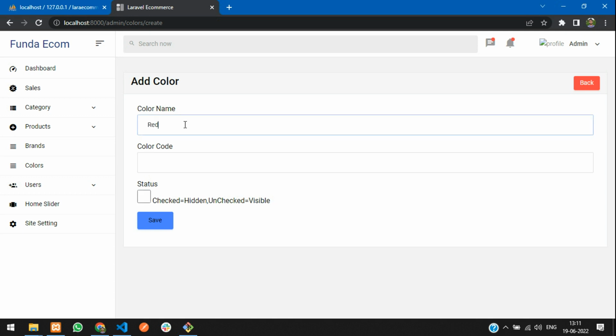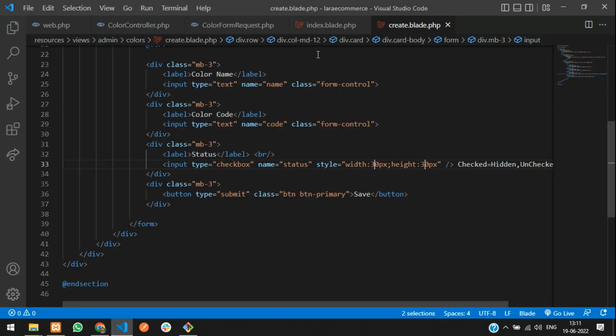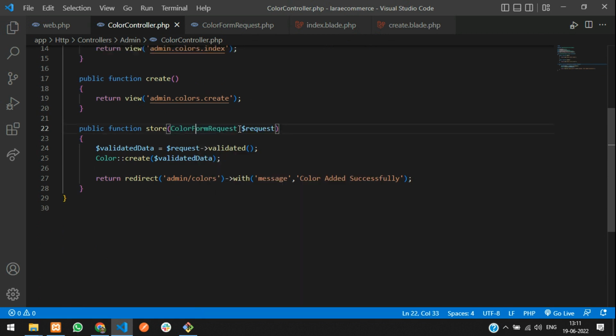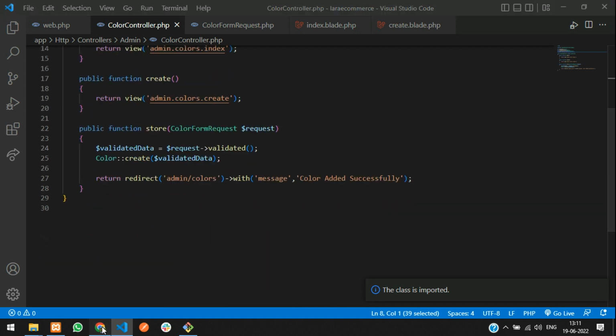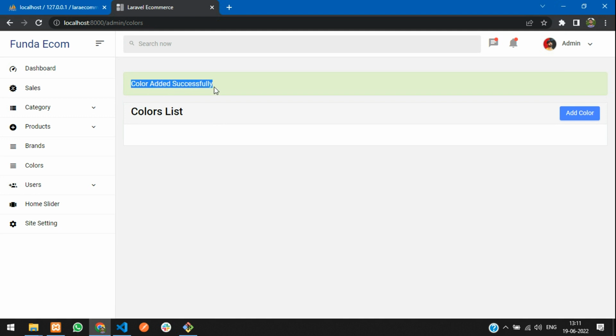So first color will be red and the color code also is going to be red. Make sure you are giving the correct spelling because we have to validate according to this only. Okay, let's uncheck this, click to save. Okay, it's telling form request does not exist on the store. Let's get back to the color controller and import this class, guys. So import class, your class imported. Okay, and now you can get back and again try to submit this. So let's save, and here you see color added successfully.